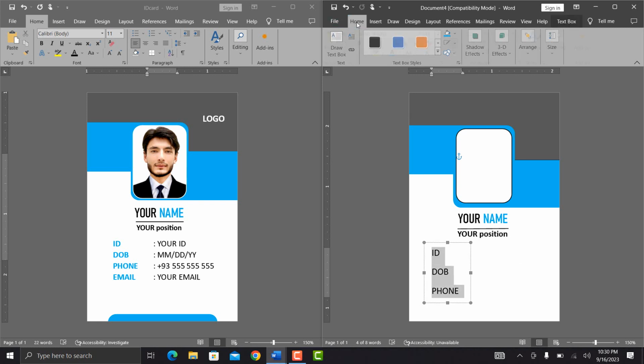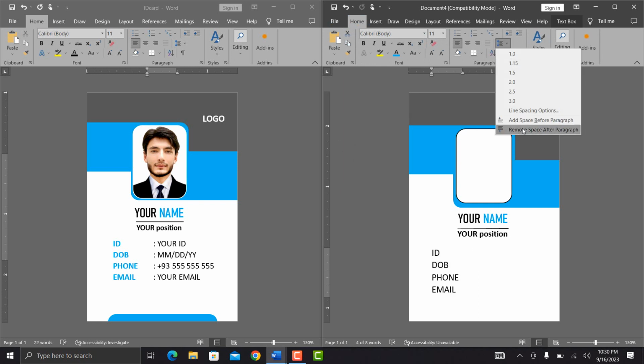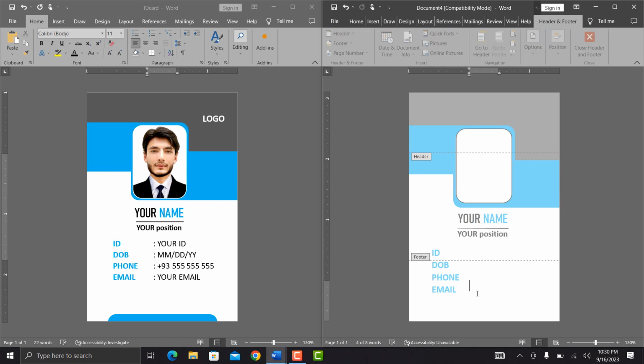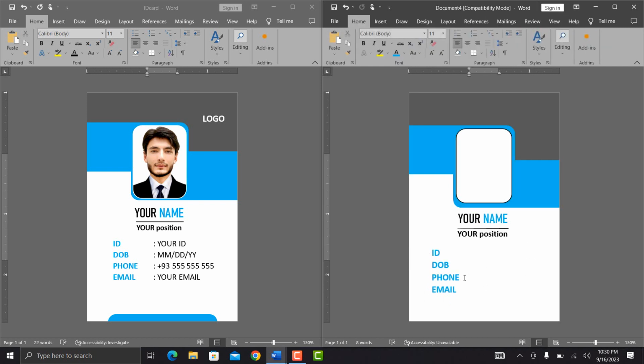Select all the text, go to Home section. In here we have a spacing. Remove the space and it will look like this. And let's make this blue. As you can see now, it's blue and bold too. This is how it looks.